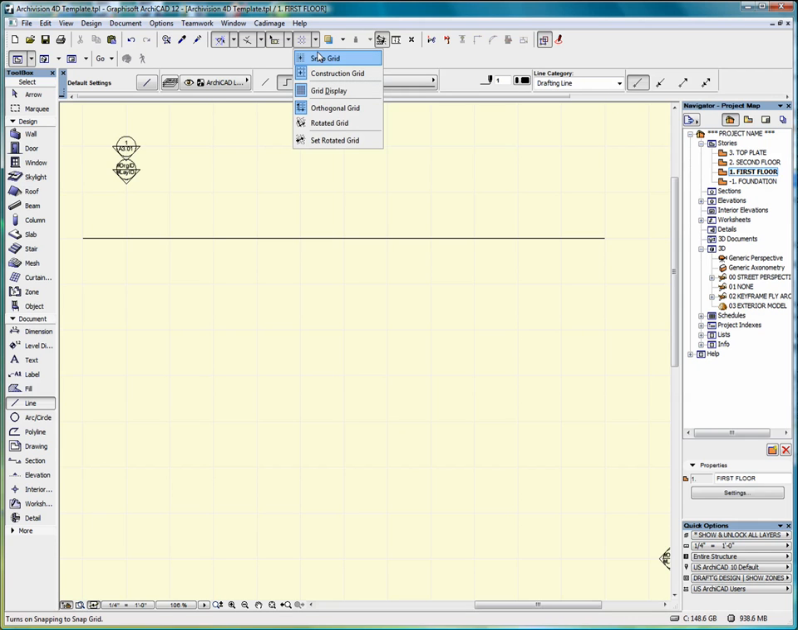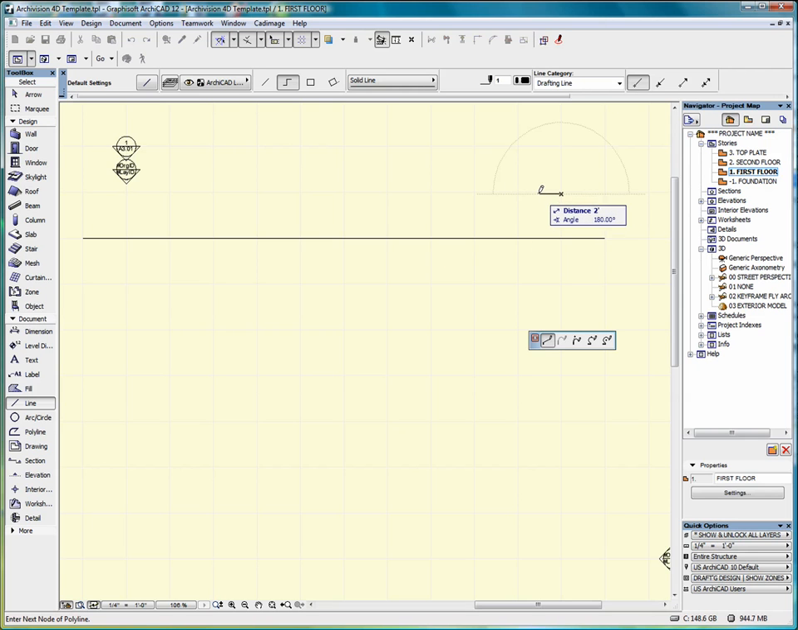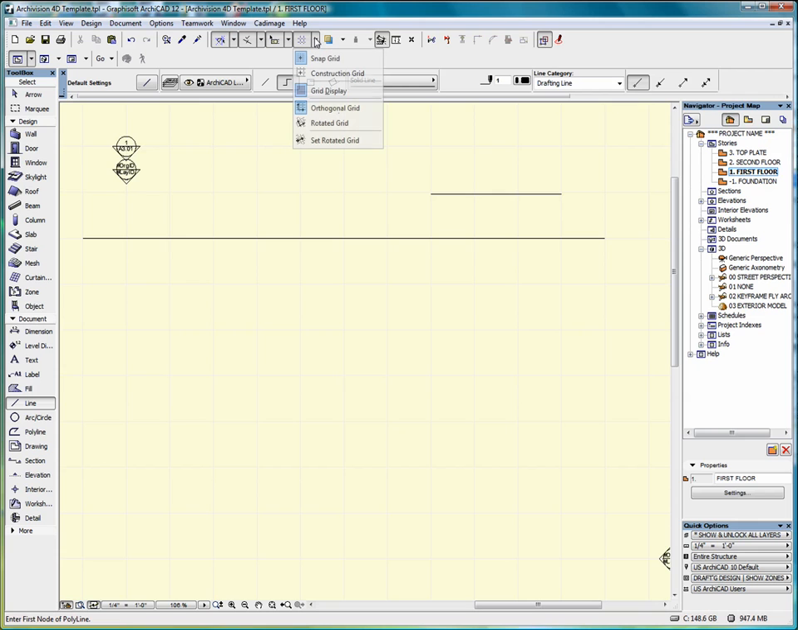If we go into Snap Grid and we start drawing a line, you'll notice we're jumping along in 4-inch increments as we move along the grid. So we can use either our construction grid or our snap grid to aid us in drafting on our project.